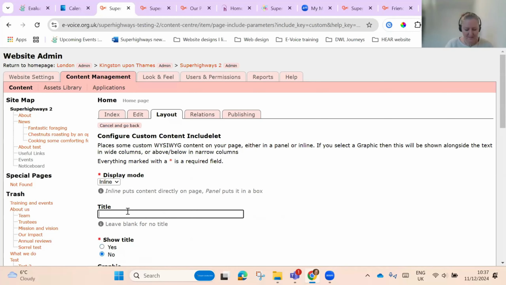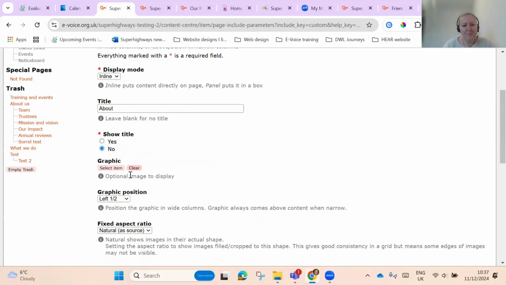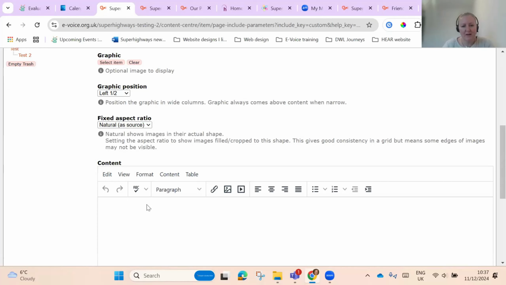Let's call it About for a minute. I can ignore the graphic, so I don't want to put a graphic on the left and right because I've already got a background image, so we just ignore the graphic bit, all of that. All I want to do is add the text. So let's just call this Community Cafe. We're absolutely amazing. Of course we are. Amazing, join us. There we go.